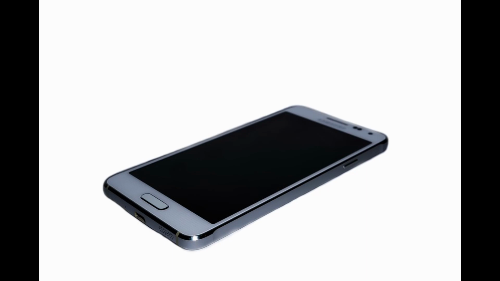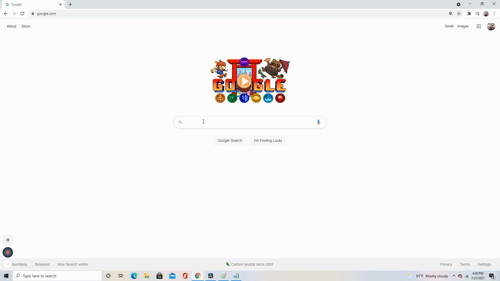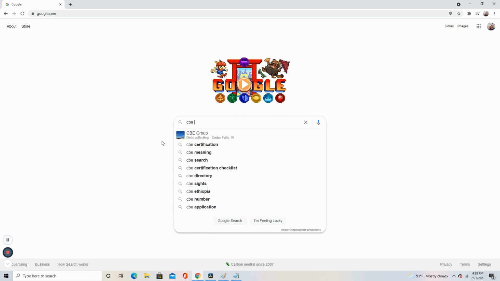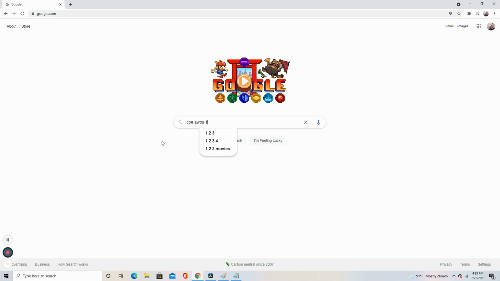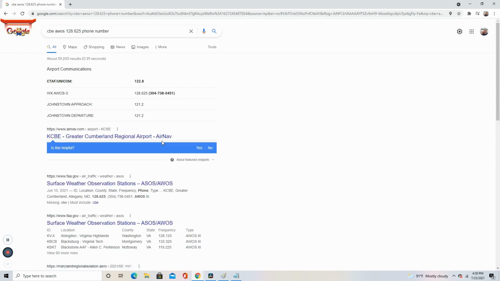But where do you get that phone number? You can Google search for it. I'll search for CBE AWOS 128.625, and then I like to add phone number as it's usually a little bit more efficient in finding what we need. And there you go. There's the phone number, 304-738-0451.